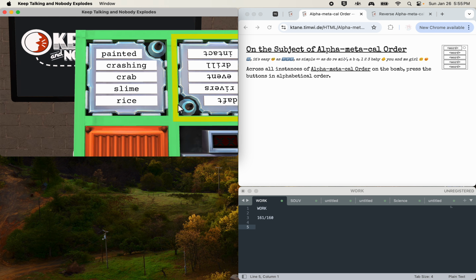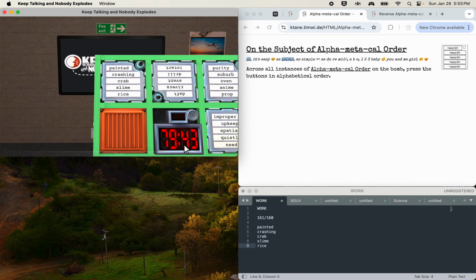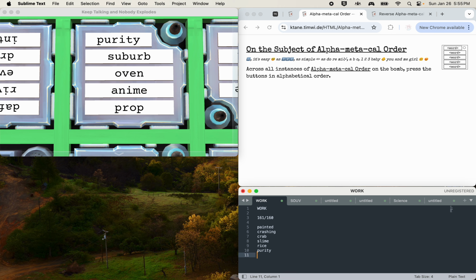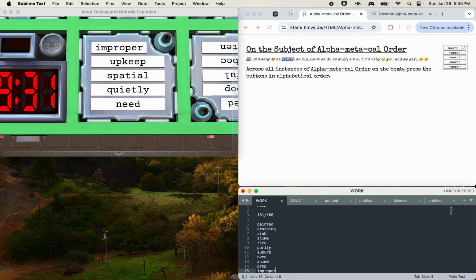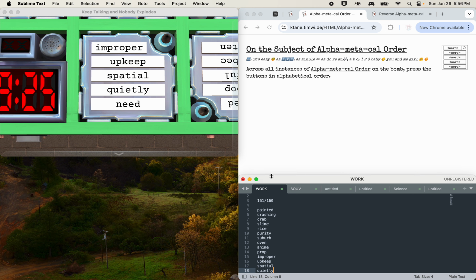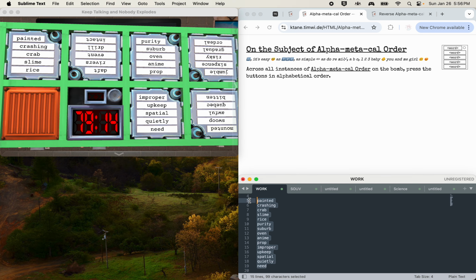When there's multiple, I usually like to write down all of the words between all of them. So painted, crashing, crab, slime, rice, purity, suburb, oven, anime, prop, improper, upkeep, spatial, quietly, and need. Essentially what these 3 modules are doing when they're together is taking this entire list and sorting it alphabetically, and that's what you have to press.